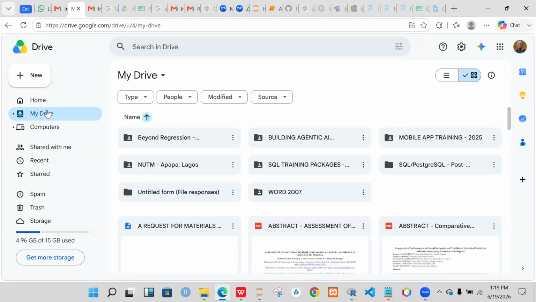When you click my drive, the next thing you have to click is you now come to this my drive at the top here. Give me 1 minute.